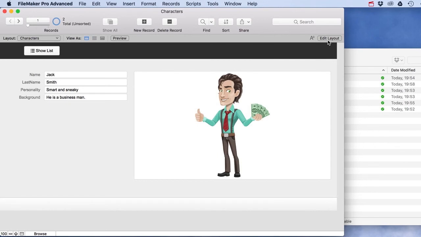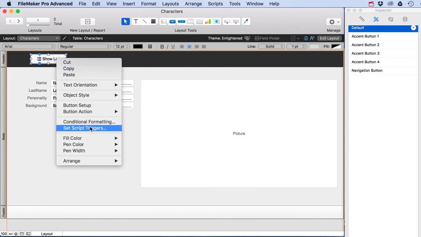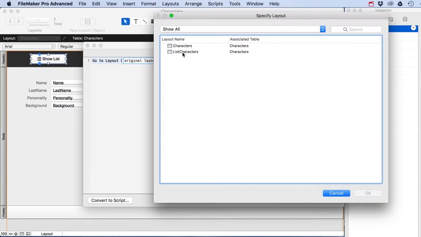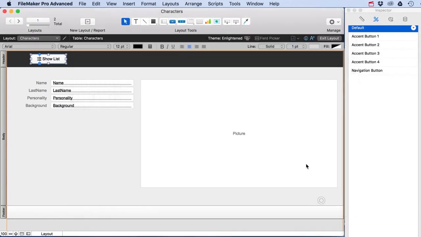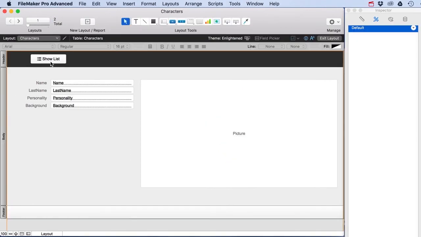Now I hadn't created this button script yet, so I'll have to do that now. I have to say that my button action is a single step, which is go to layout. And we're going to go to the other layout now, the list. Okay, cool. So now I can go to my list. I forgot one thing I see.